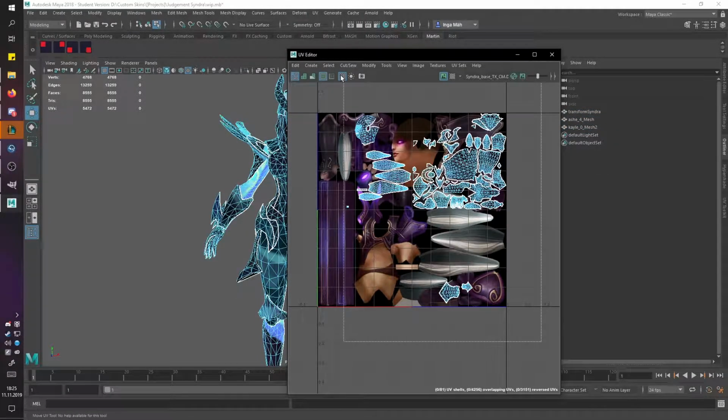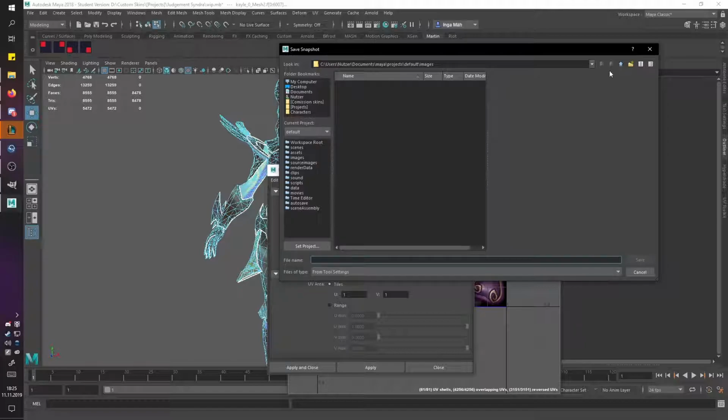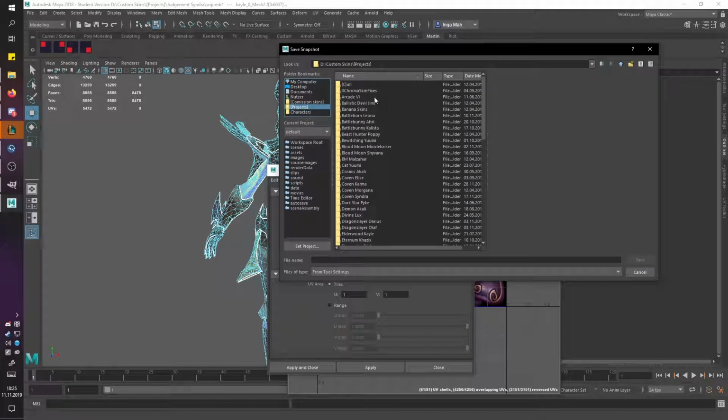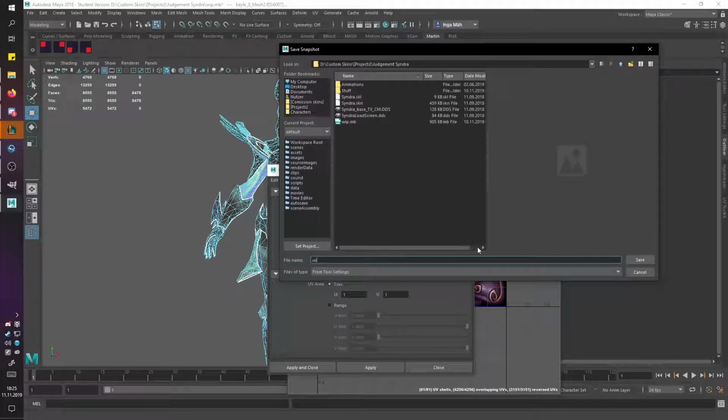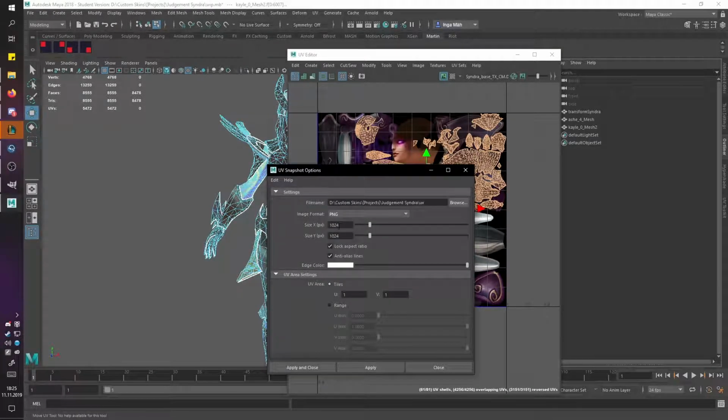So then you have your thing, you select everything, go to image, UV snapshot, go to the folder where you want to save it to, and I'm just gonna call it UV. Then I'm usually using PNG, that's the size. You can also use 512 or 2048 if you want it to be a bit more HD. But it always ends up with this texture anyway, since I use waifu2x. And then I just apply and close.